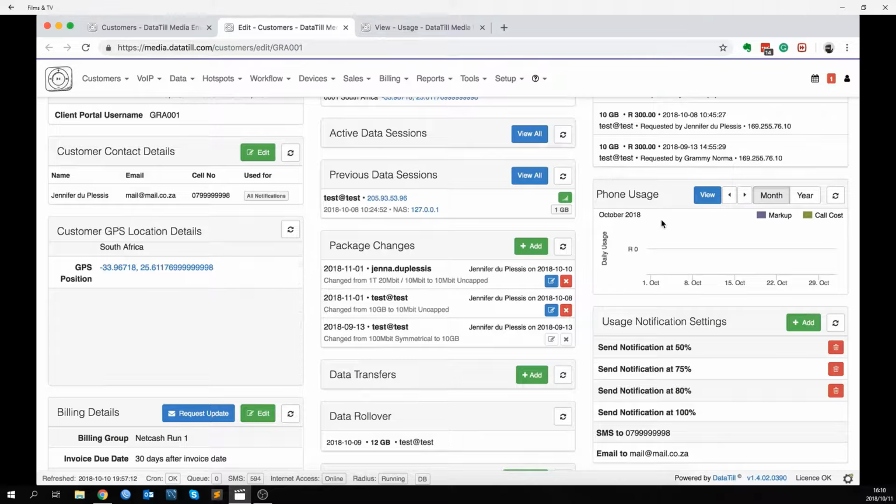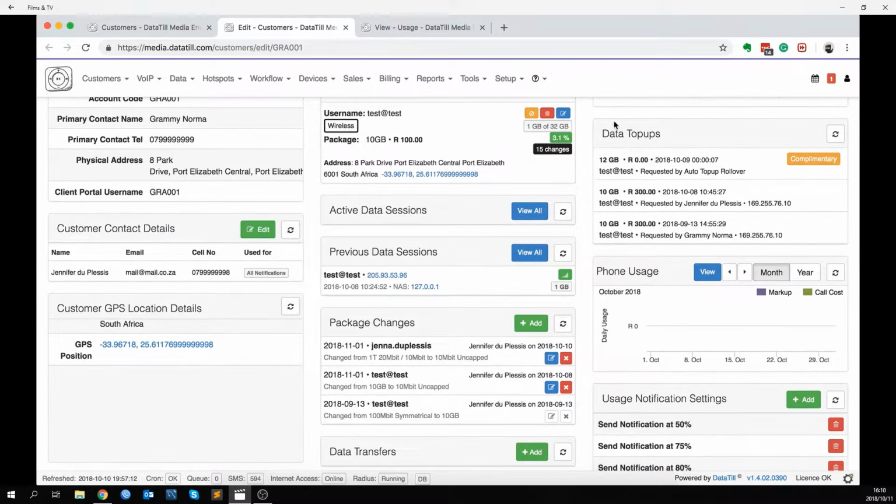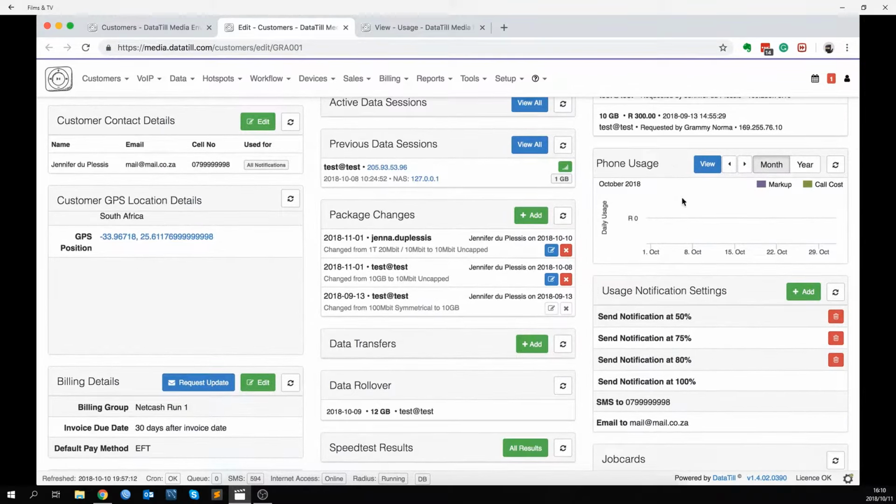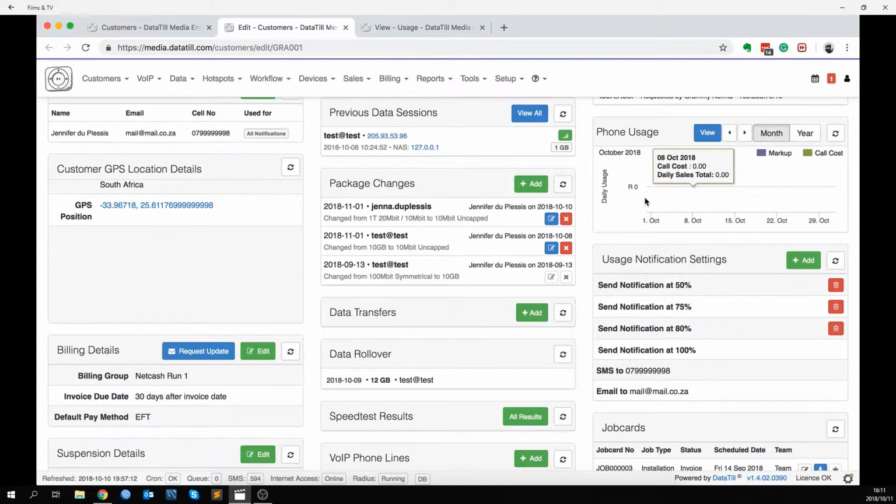So if we go back to the right-hand side, underneath your data top-ups, you will have your phone usage. This will be related to VoIP and whether you use the VoIP services. For more information regarding VoIP, you can always refer to our VoIP webinar, which was done a few weeks ago.